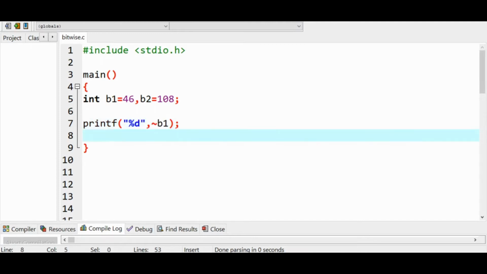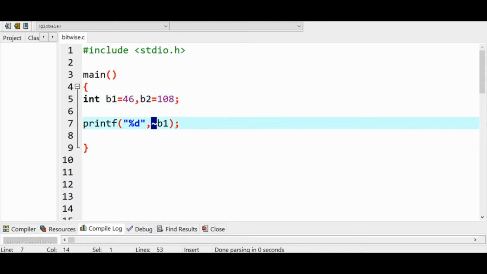Okay, so what happens here is that when we run the program, this decimal number 46 will be converted to binary, and then the 1's complement operator will be performed on that binary operand, and it will then be converted to decimal value.